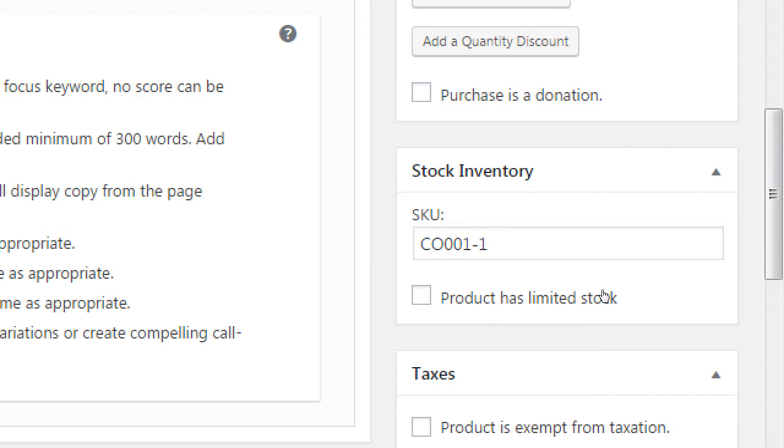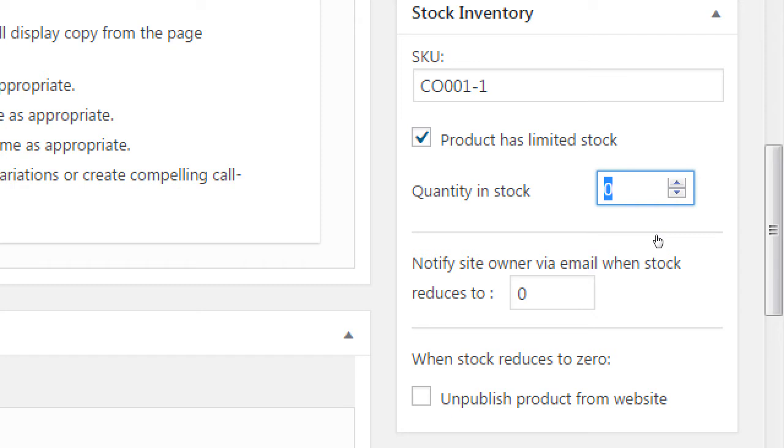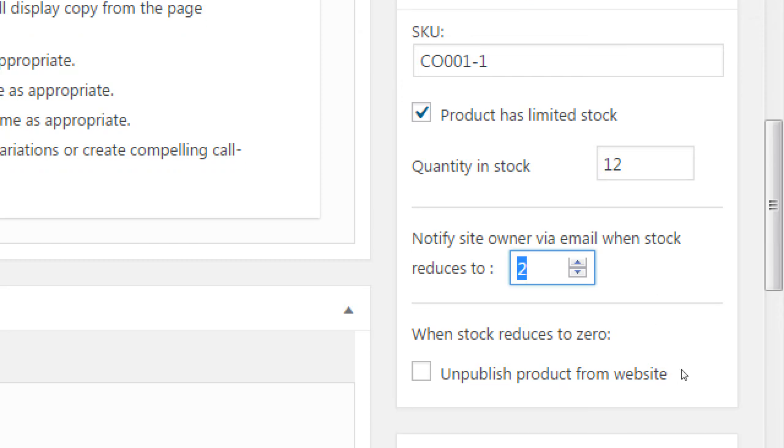If there's a limit to the stock and we turn that on, well, we'll say we've only got, you know, 12 of these to sell. If we run down to 0, if we sell out, send the owner an email. If we're down to 2, send the owner an email. And when they run out of my stock, unpublish. Don't show the product anymore on the site. One reason to leave it on is to show people what they've missed. This product used to be for sale. It's currently sold out.